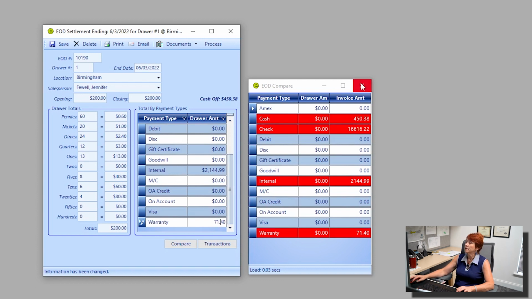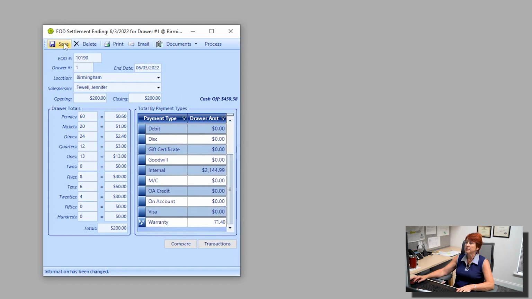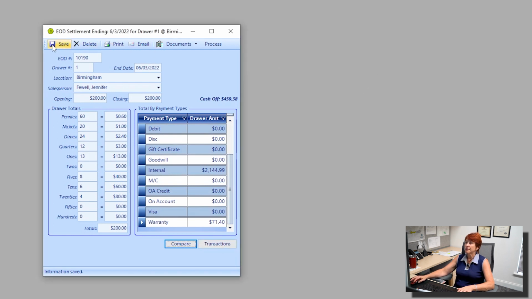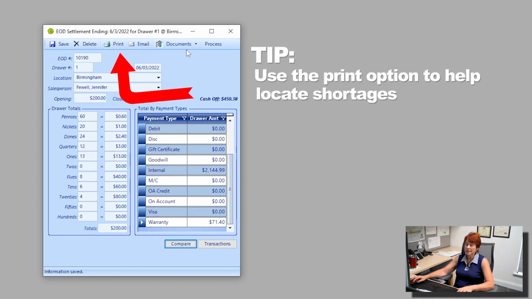All right. And this time I'm going to save and compare, and you'll see there is no more red. So again, your goal is to rid the red. And you do that by clicking on the transaction button and then going back over to your parts, service, and sales groups to see if they can help you locate those items. There are options at the top for you to delete, print, email, or scan documents if necessary.